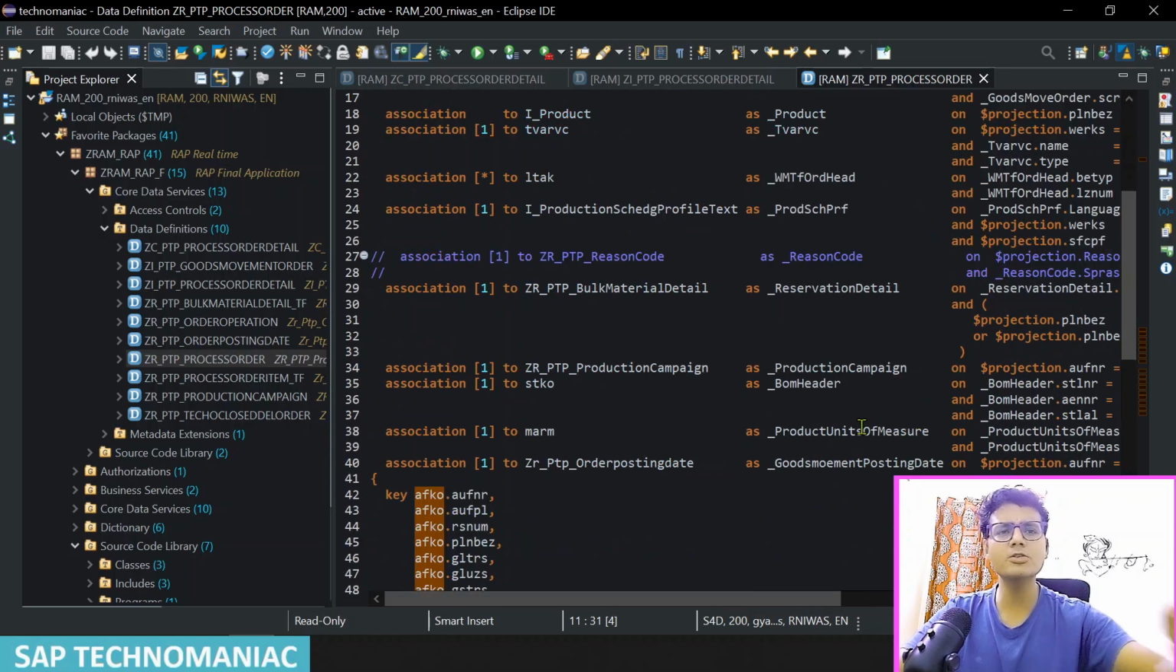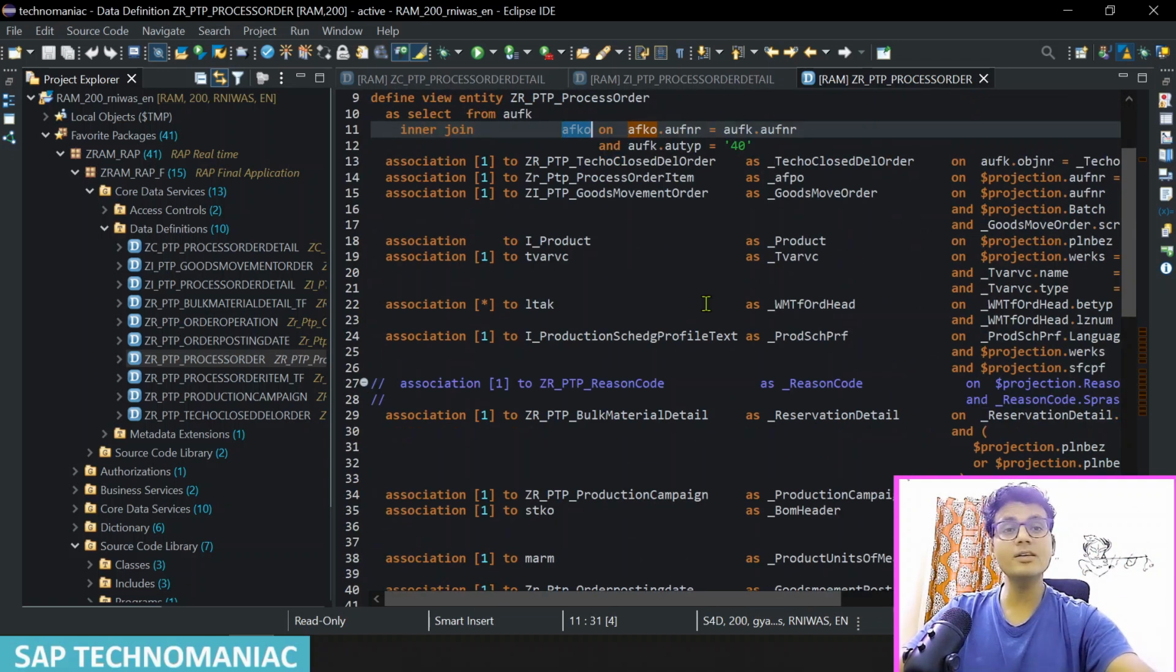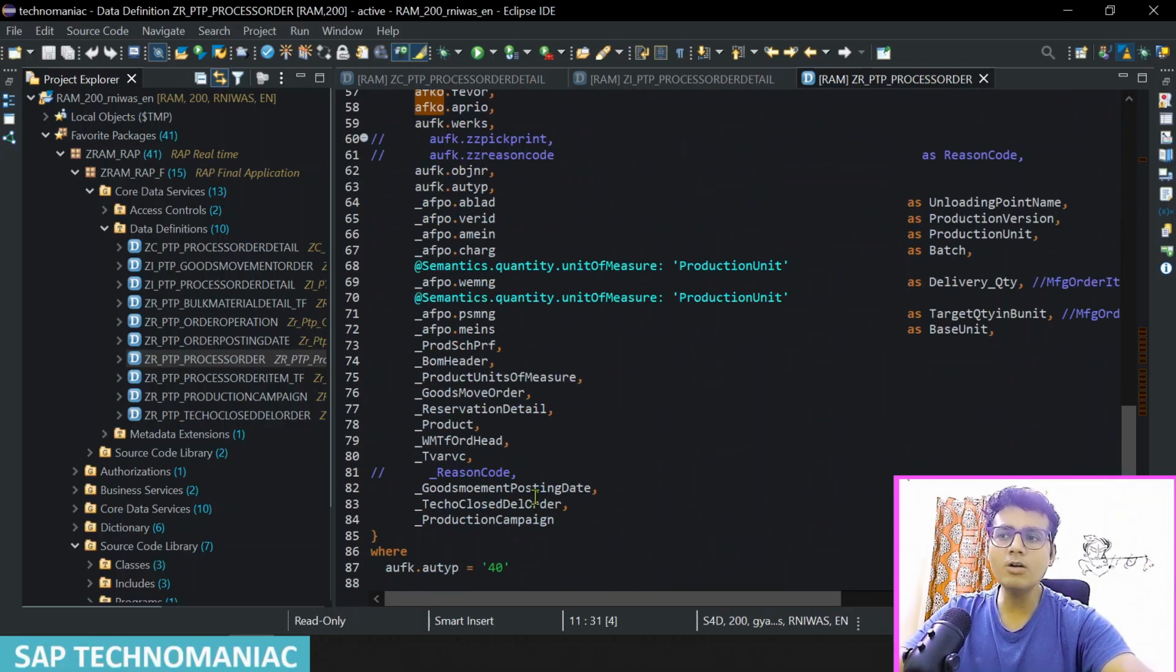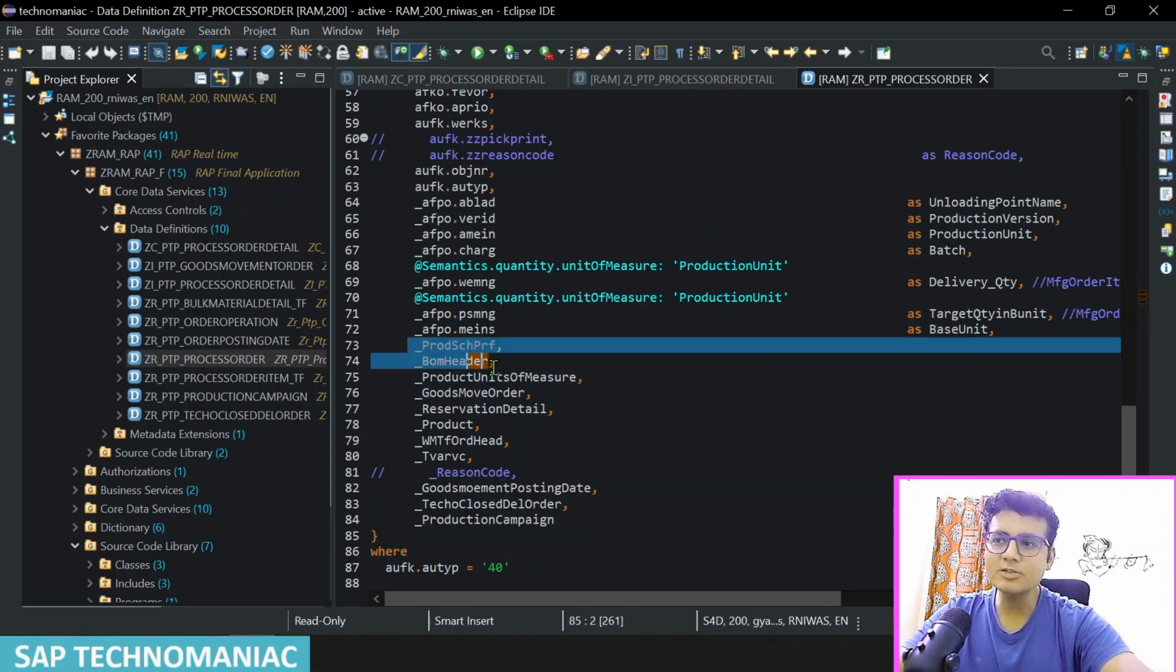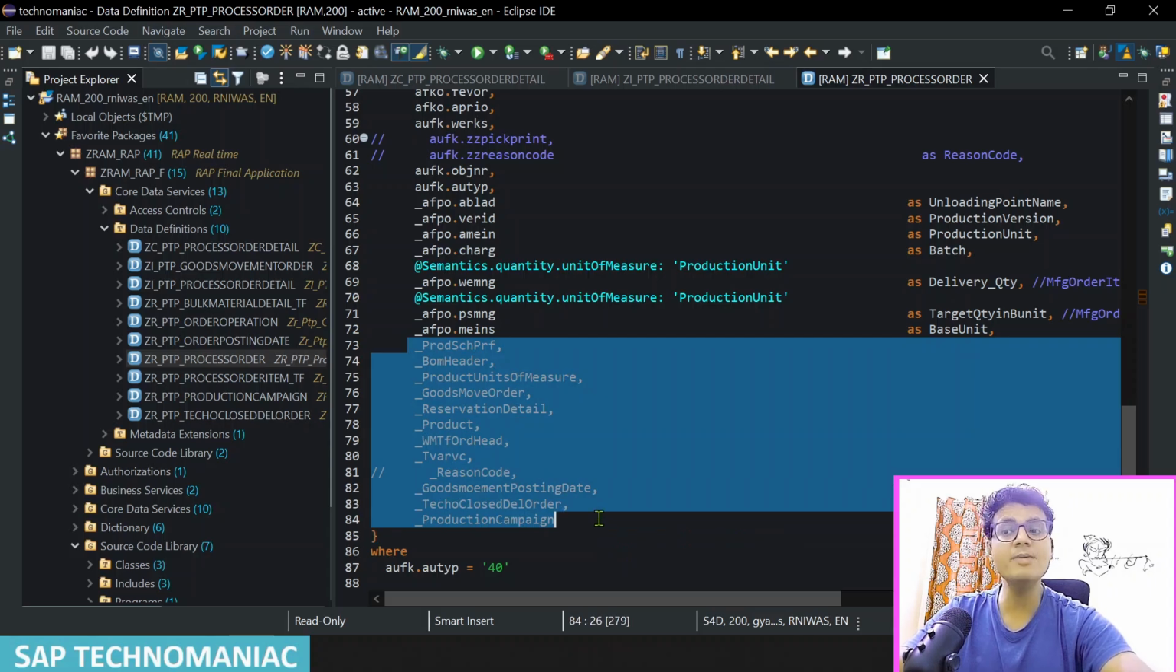Whenever I get the process order detail, I will definitely get the header and line item. Some detail I will get, I know, but other things I will need only sometimes. For some users those fields might be needed, for some users those fields are not needed. So you should not consume all the associations. Instead, you have to expose those associations, each and every association which might or might not be needed.